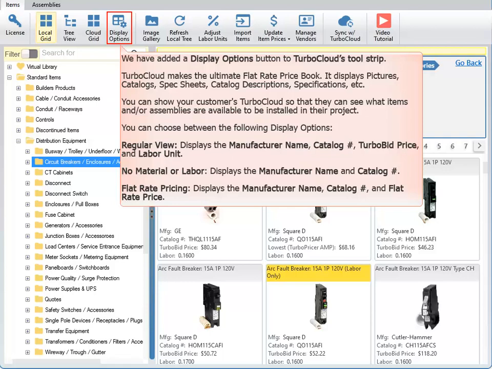You can show your customers TurboCloud so that they can see what items and/or assemblies are available to be installed in their project. You can choose between the following display options. Regular View displays the manufacturer name, catalog number, TurboBid price, and labor unit. No material or labor displays the manufacturer name and catalog number. Flat Rate Pricing displays the manufacturer name, catalog number, and flat rate price.